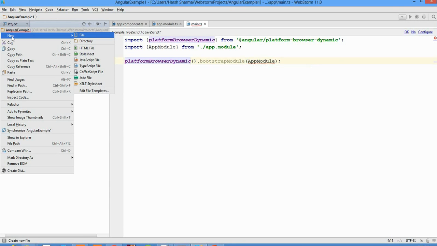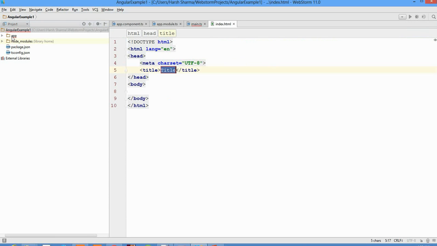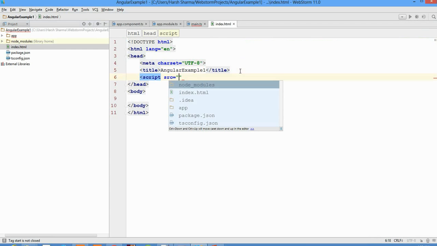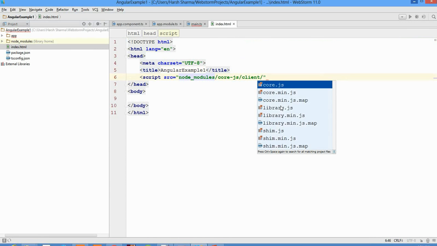Now let's create this index.html. Say title, Angular example 1. Now you need some JavaScript libraries to run our application. Let's add them one by one. Say script src node_modules. The first I need is shim.js, which brings a new API to an older environment.